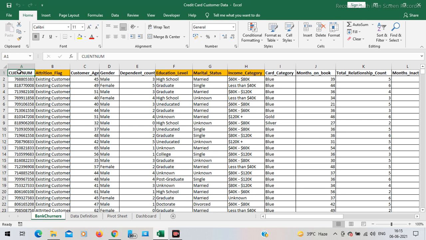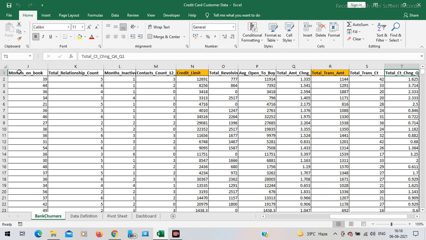There are mainly four different sheets, and the first sheet is the raw data with some of the main columns like attrition flag, which tells if a customer is an existing customer or an attrited customer, educational level, marital status, income category, transaction amount and credit limit.